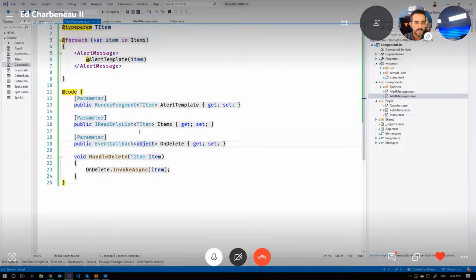Now I've used TItem through here, and I have object here because the consumer is not going to know exactly what TItem is. We would get a compilation error if we didn't use TItem here. So we'll pass back an object. You might want to create your own special event arguments for these, but we're going to keep this super generic right now and just pass back an object. Now we're going to go back into, oh, sorry, we need to add a delete button. We need to invoke this event handler.